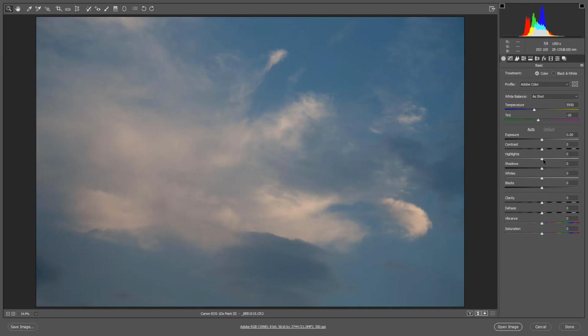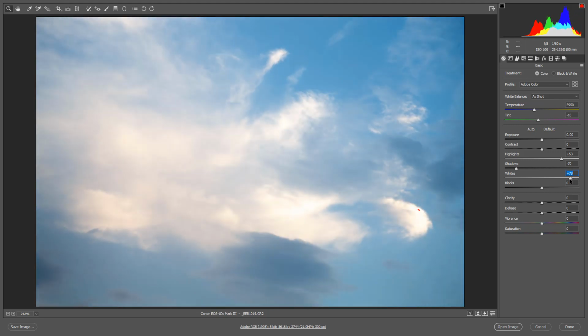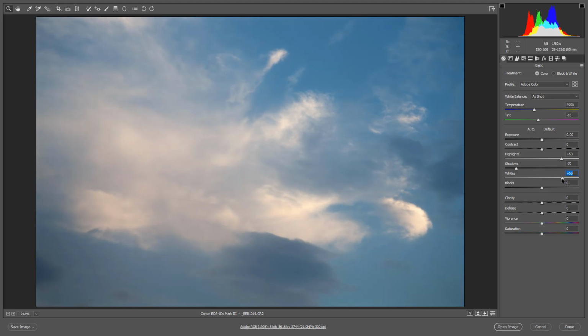Remember, the histogram gives us a guide on what we need to do. So we need a bit of highlights, and I can drag that to the right. We need shadows a little bit, so I can drag that to the left. We need whites, I can move that to the right. See the contrast coming up as well. And I've got to go a long way before we get any of the clipping warning telling us we've gone too far. So I'm going to come back to about there.